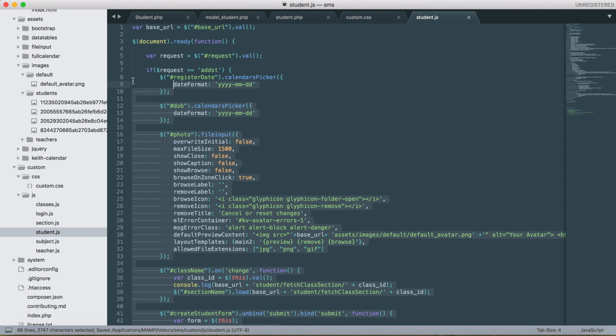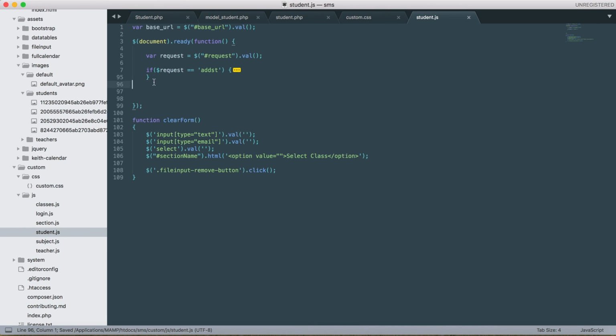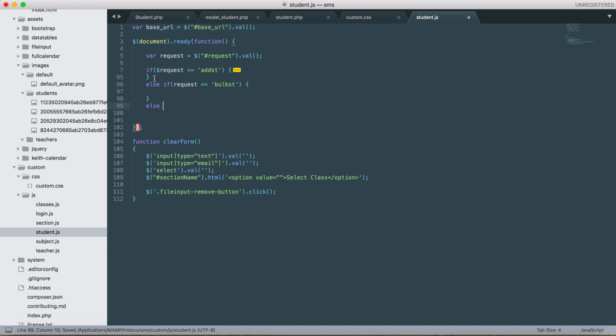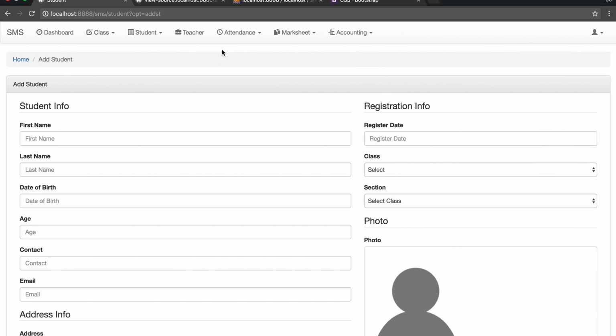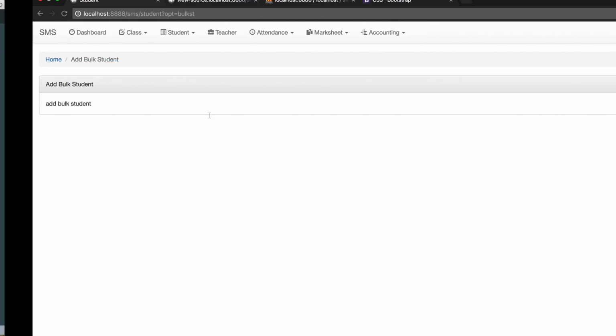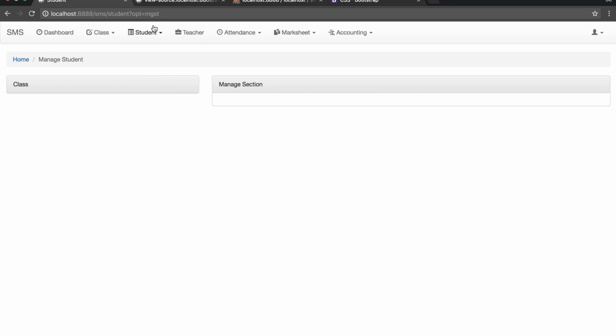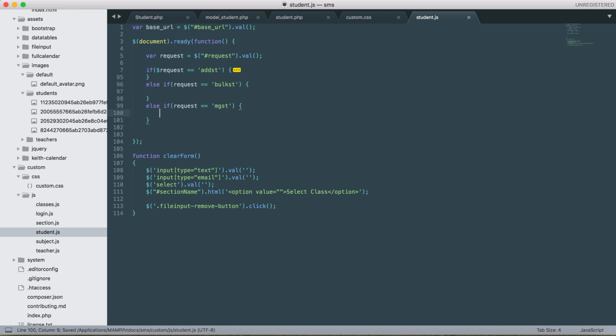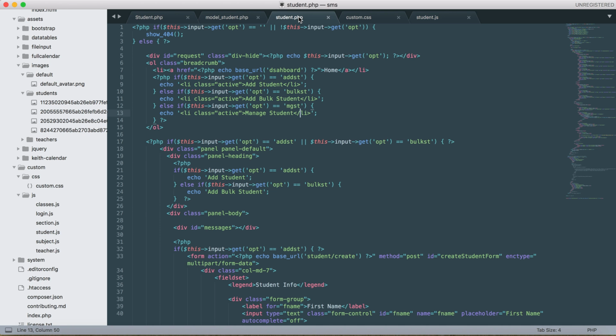So let's close this and write this part. Shift plus if request equals book student, then for this part. So if it's for manage, it should only load this JavaScript. So it's done.